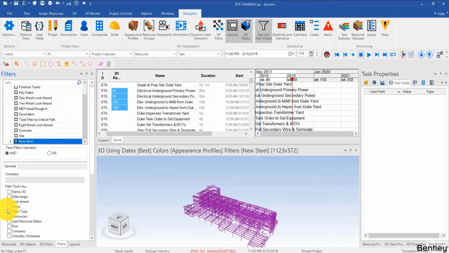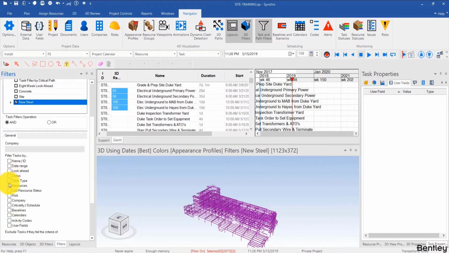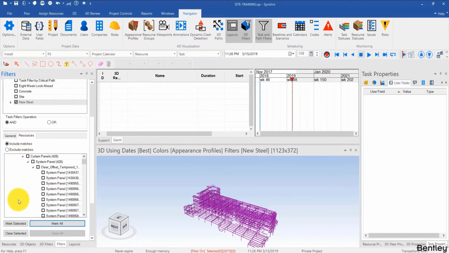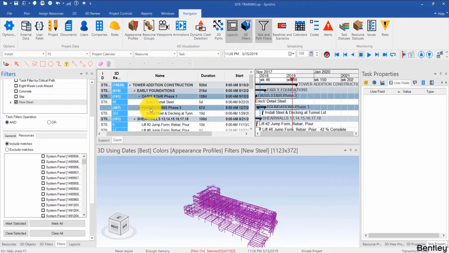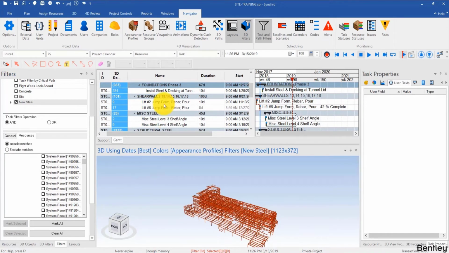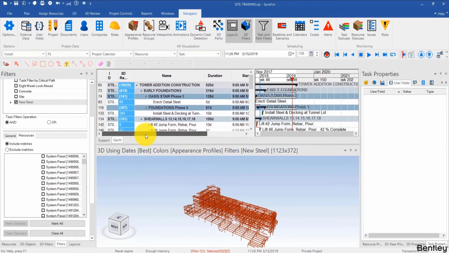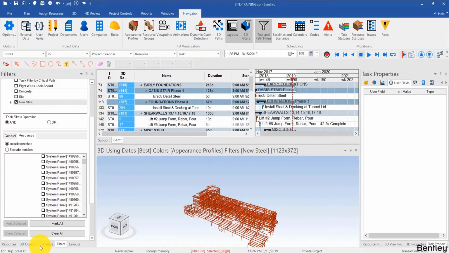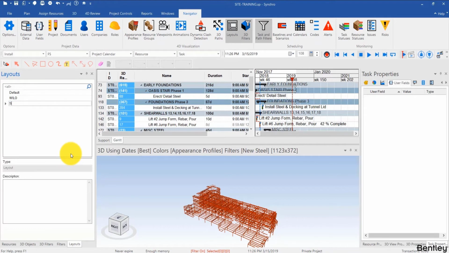And it's going to be a resource filter over here. For resources, I'm just going to click mark selected and automatically it'll filter all steel activities. And now I have that set up. I can just pick the columns I want here, and I might need a user field indicating the weight of steel installed or the number of elements, and then go to layout and save it as a new steel planning.